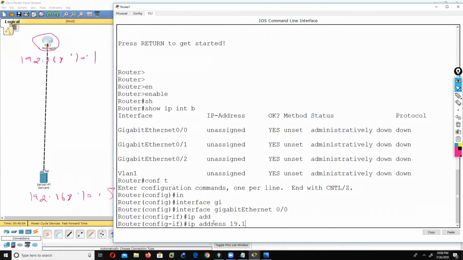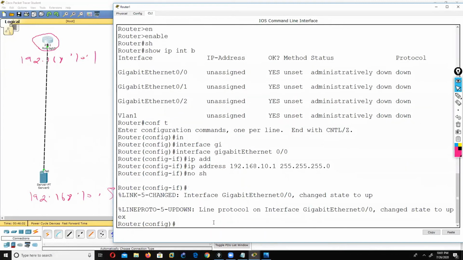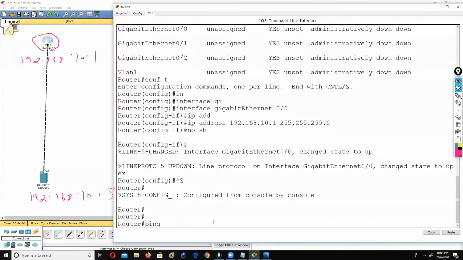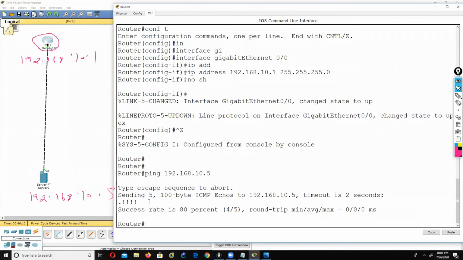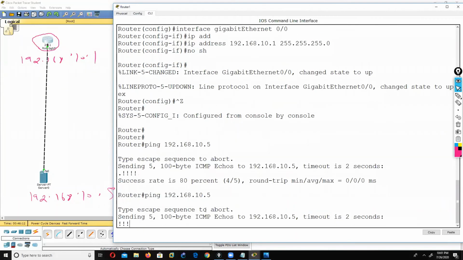IP address is what? 192.168.10.1, 255.255.255.0. No shutdown. You need to verify your IP connectivity first with the TFTP server. Now you can see you have connectivity.